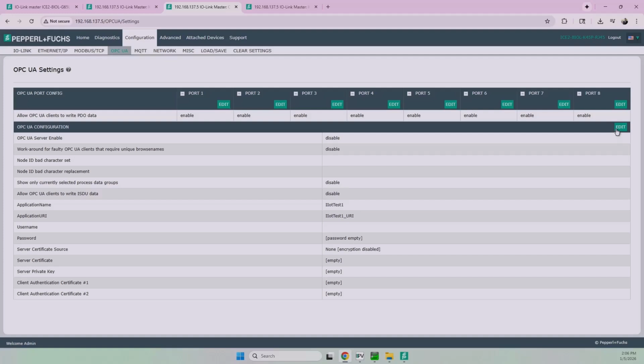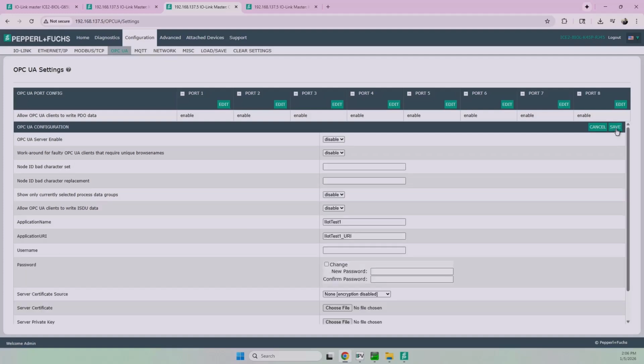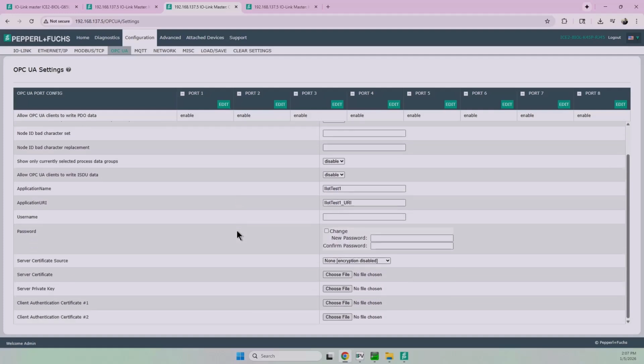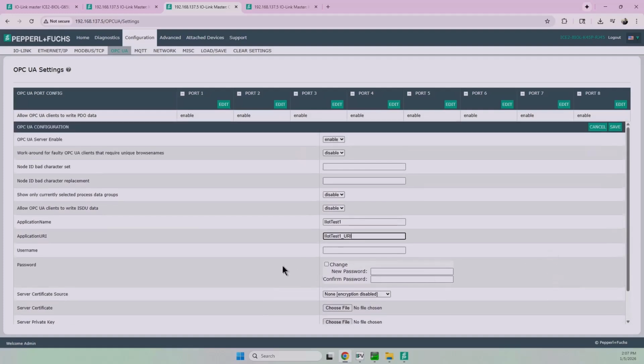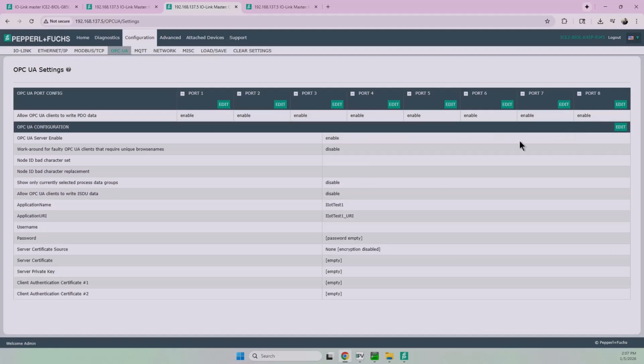First thing first, I want to click on edit over here and enable the OPC server. All the IIoT protocols are disabled by default, so we have to enable the protocol. The next thing I want to do is give it an application name and an application URI, and that's all for this configuration. We don't need anything else to be changed, but if you have a complex system in the future which has requirements for username, password, and encryption, we do have those options over here to check. Once that's done, I'm going to click on save.